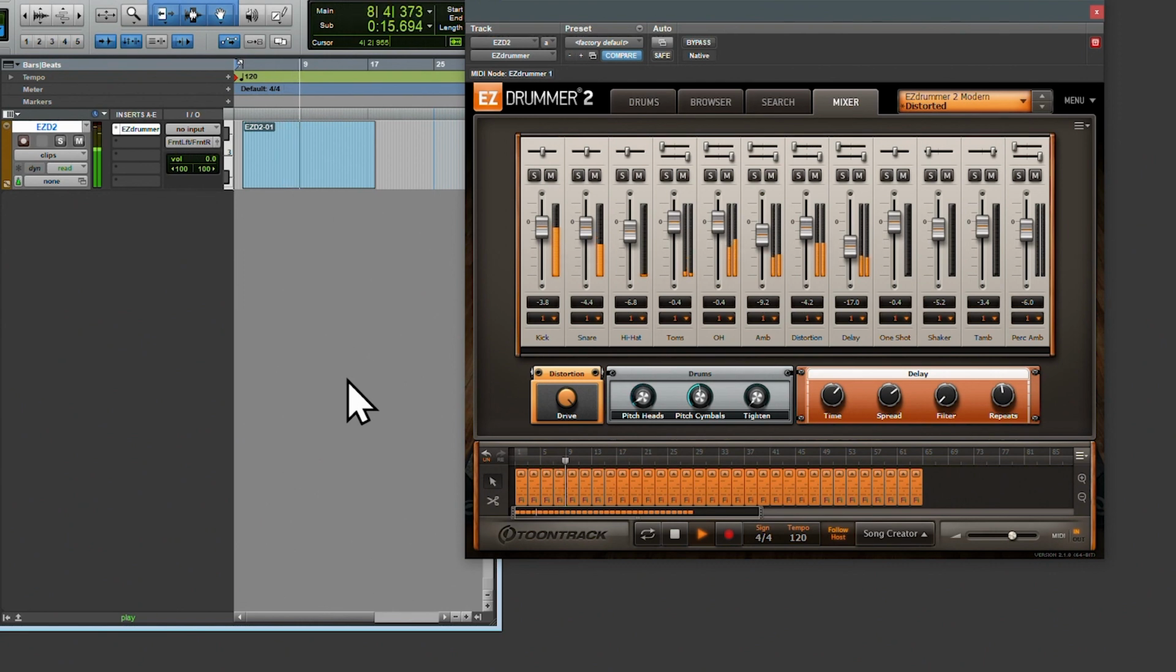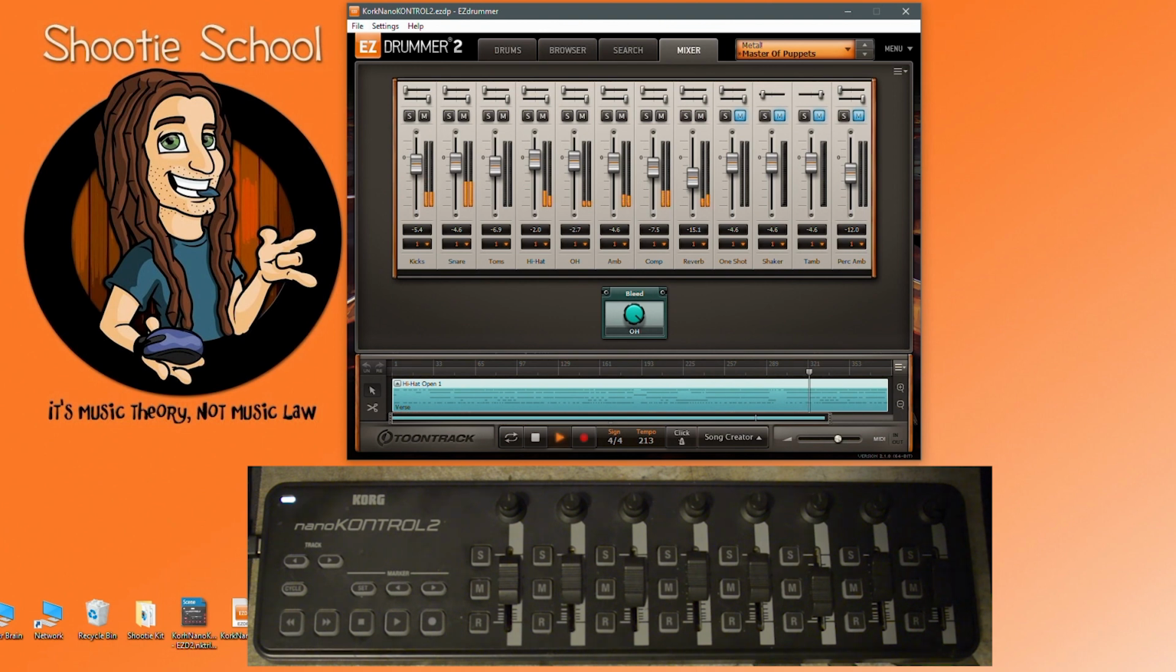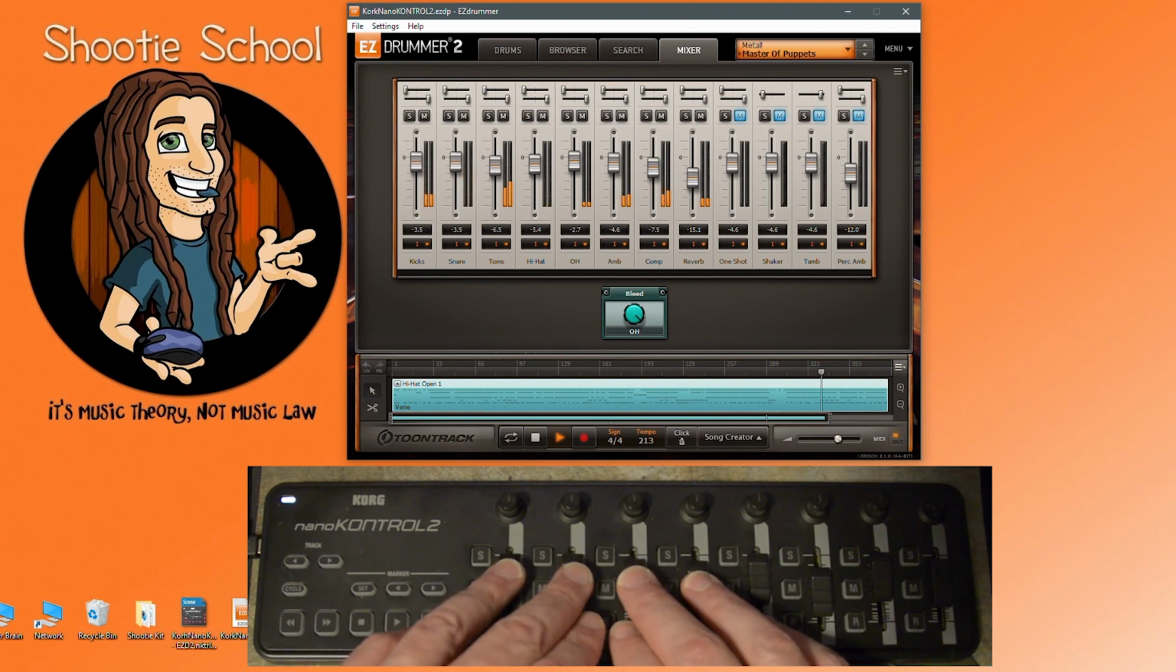If you want to get into hardware that can control EZDrummer 2, standalone or not, an inexpensive place to start would be the Korg Nano Control 2. I'll link to it in the description or something similar if I can't find it. There's an absolute ton of options out there that just happens to be one that I own. I'm actually using the Complete Control S61 here in my studio.